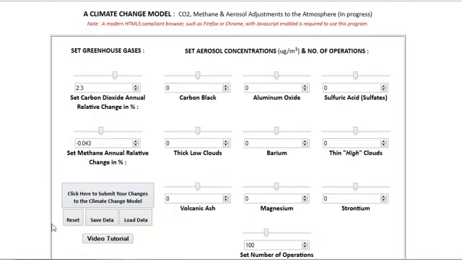But a couple other buttons here that are helpful to see. One would be if you want to reset your values to 0, you have a button down here that will allow you to do that.